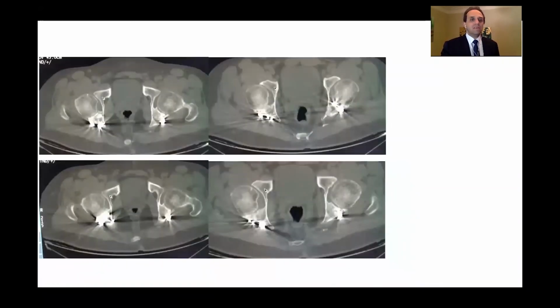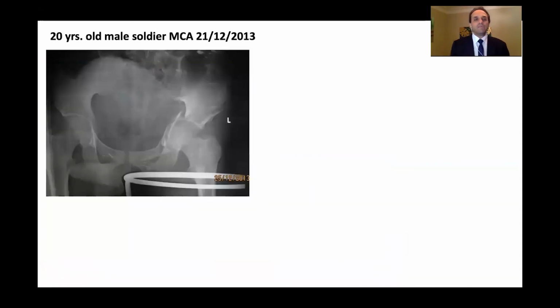And this is the CT. You can see how the marginal impaction was reduced on both sides. And this is very important to evaluate. This is the CT of the patient after, I think, 6 months. Okay, let's move to another example.